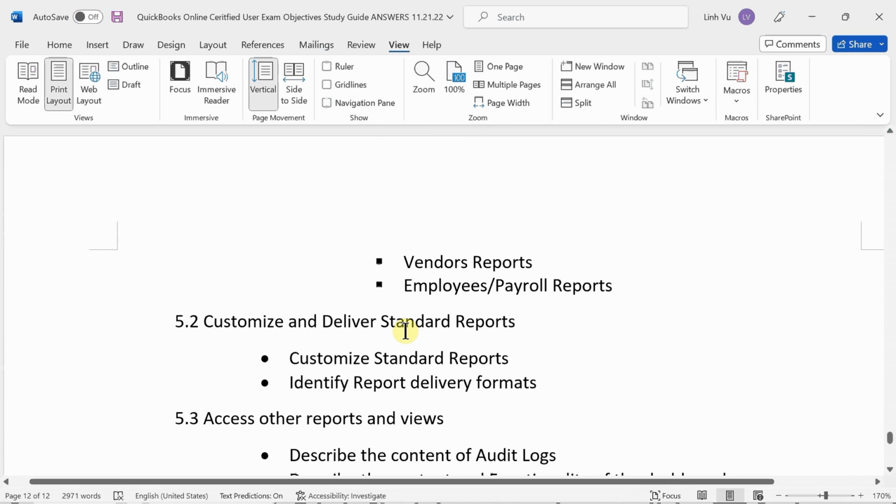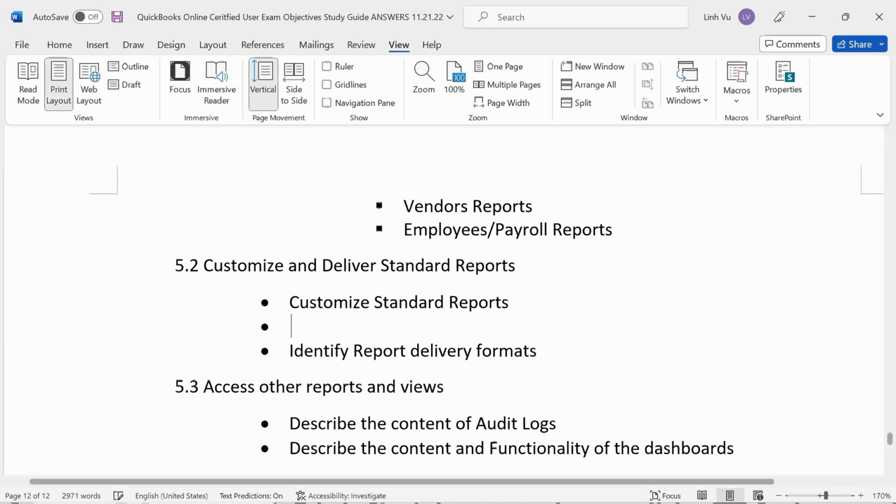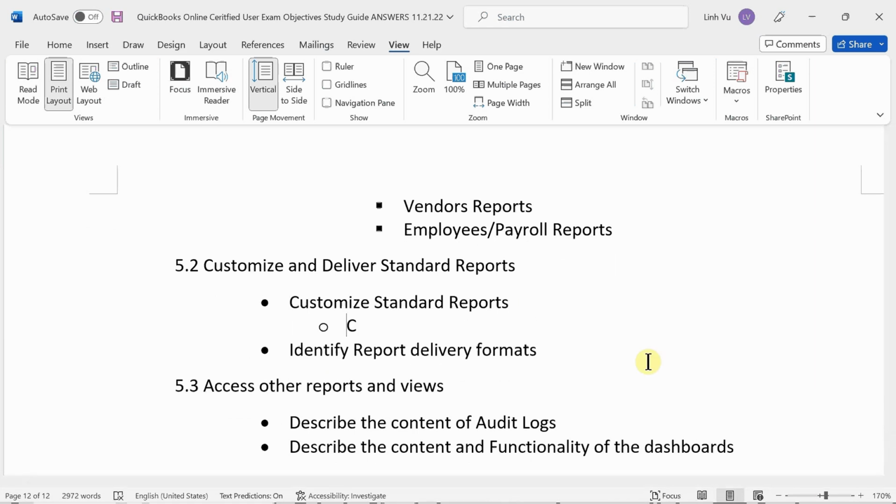5.2, customizing and delivering standard reports. Okay, so how do you customize standard reports? And of course, how do you modify the report's delivery format? So customizing standard reports, right? How do you customize a report? Well, that's straightforward, right? You can customize the columns that you want to display.